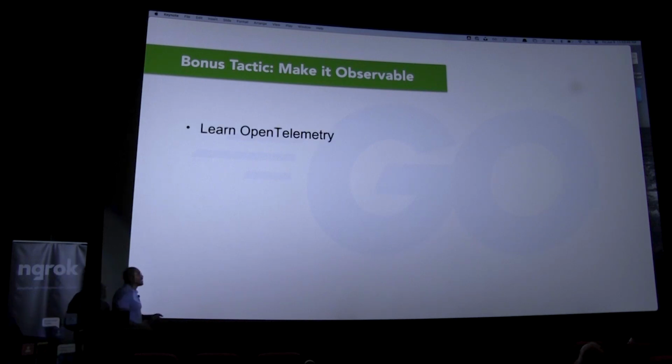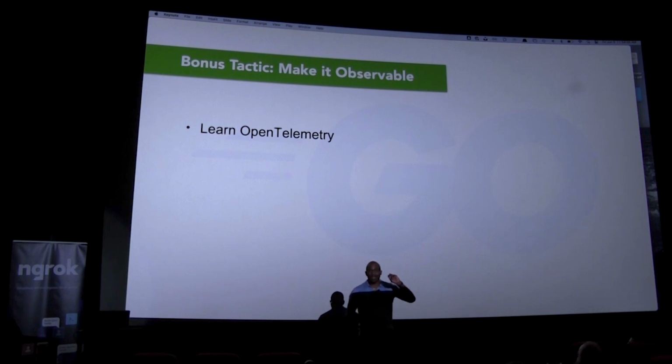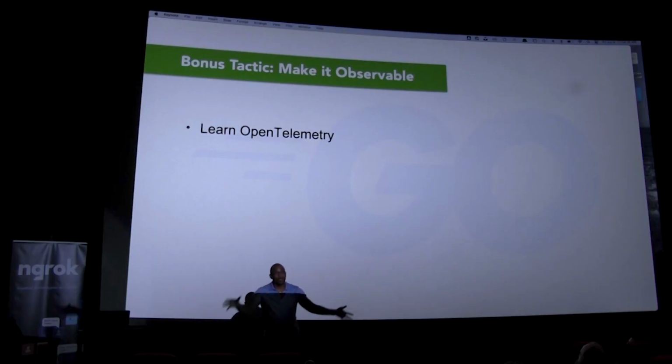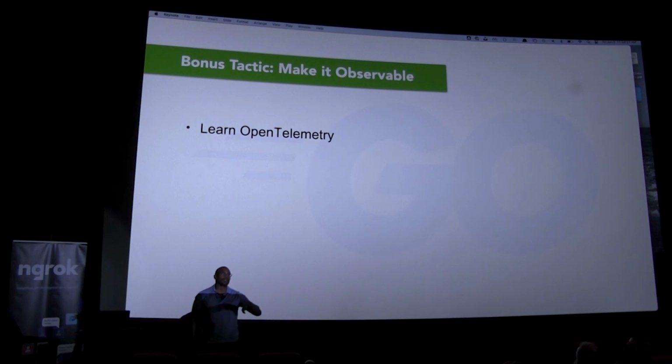So learn OpenTelemetry. OpenTelemetry is making another comeback in this talk here. I've been in this industry for quite a while, 25 years now, and I've never seen anything more plain in my career, from a professional development standpoint, in terms of what to learn next, than OpenTelemetry. The entire industry is moving in that direction. So if you write backend software, you're using Go, learn OpenTelemetry, you're not going to regret it, okay?